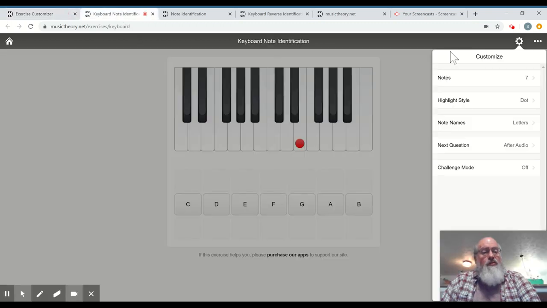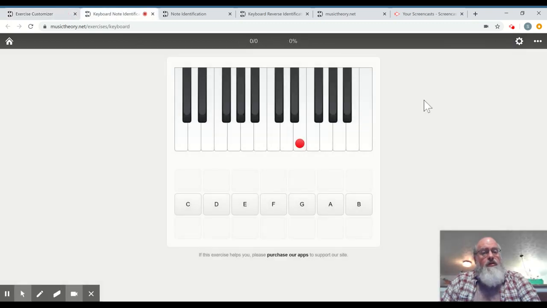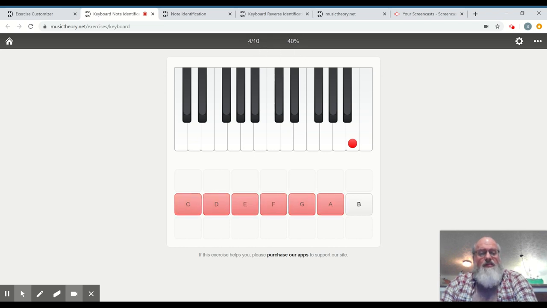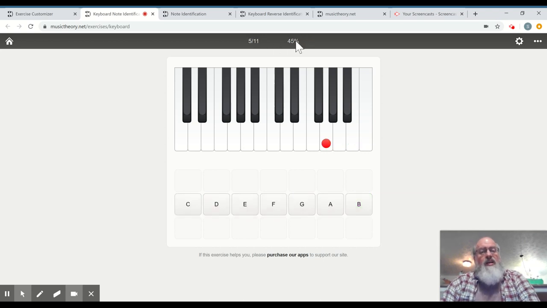Some of my favorite exercises here are keyboard identification, where they have to identify the letter name of the note. And I just start out with white keys and have them learn. And they simply put in the answer. They can either click with their mouse, or they can use the keyboard and actually click on the letter names. It keeps track of their score. It tells them when they're wrong or right. So you can see, you get all the answers and then finally get it right, and gives them a percentage.